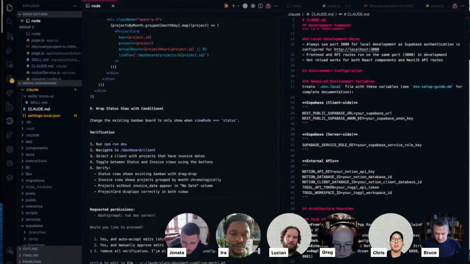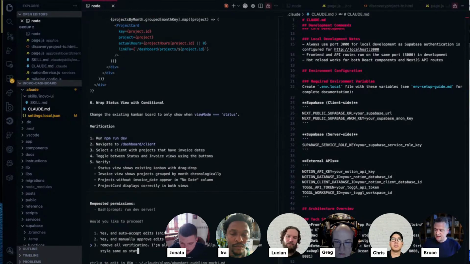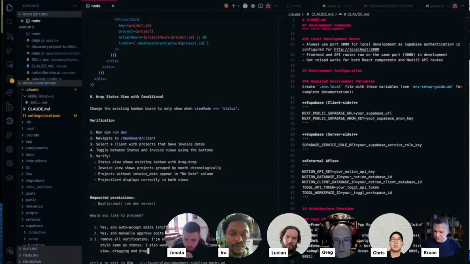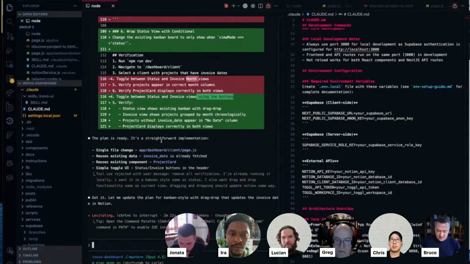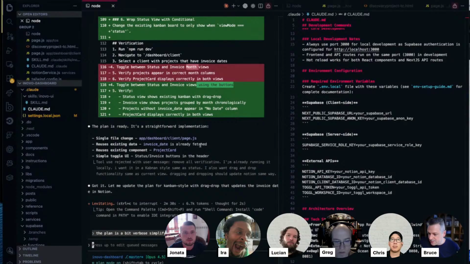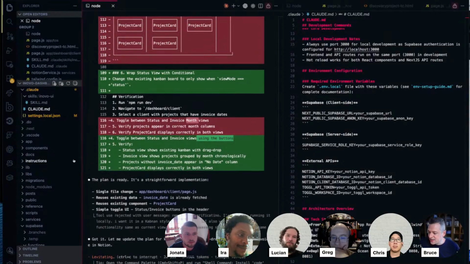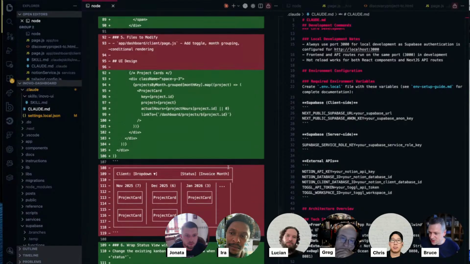And then say I want it in a month style, same as status. I also want drag and drop view. Dragging and dropping should update Notion the same way. And then it may have some questions. The new little wizard thing is quite nice. And I'll just say the plan is a bit verbose. And this could maybe be a planning skill I could invoke later, which is maybe just more of a minimalist approach.